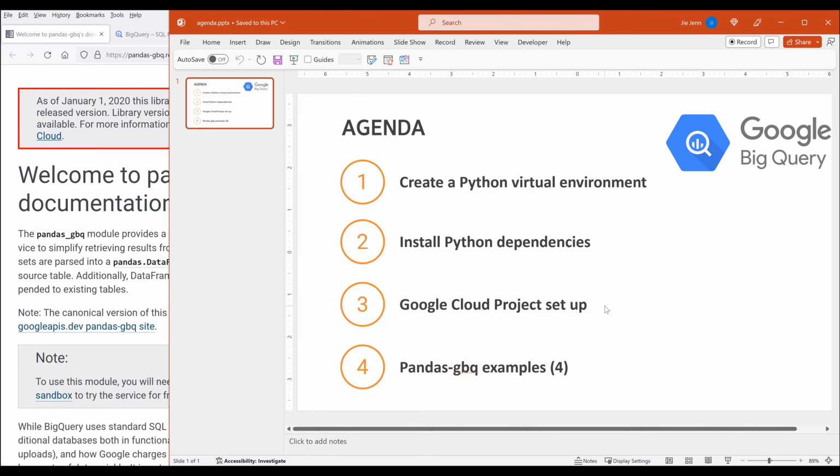Now, just in case you're brand new to Google Cloud, I'm going to walk you through how to set up a Google Cloud project. And lastly, I'm going to share 4 examples of how we can use pandas-gbq to create and load data from Google BigQuery. Now, let's start with task number 1, which is to create a Python virtual environment.